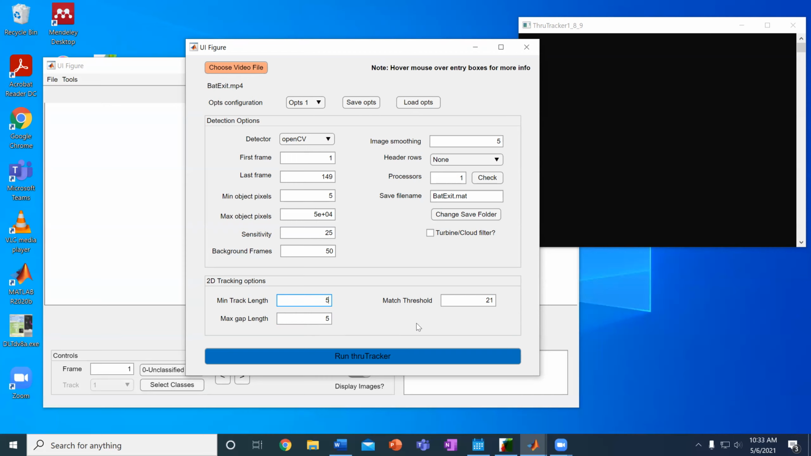The match threshold determines how far away from the predicted location it will accept a detection. So this is going to determine how jumpy your tracks are. In this case, I'm using a value of 21 pixels.